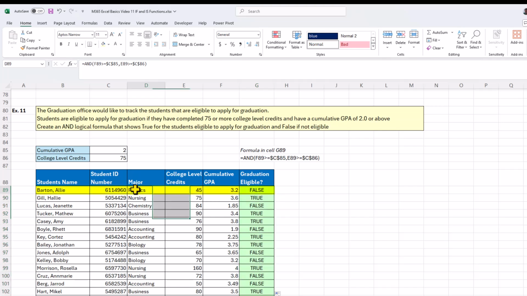So for our first student here, they do have 45 credits. Their GPA is above 2.0, but they're not eligible to apply for graduation because they only have 45 credits. This student here has 75 credits. They meet the first condition here. They also have 3.6 for their GPA, so they meet the next condition right there. Thus, this student is eligible to apply for graduation.